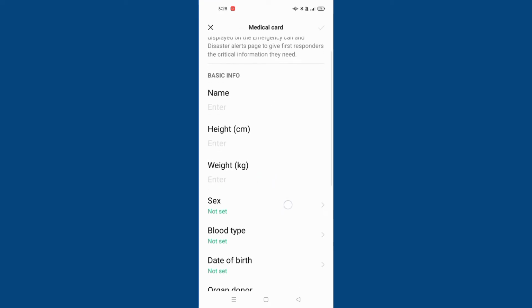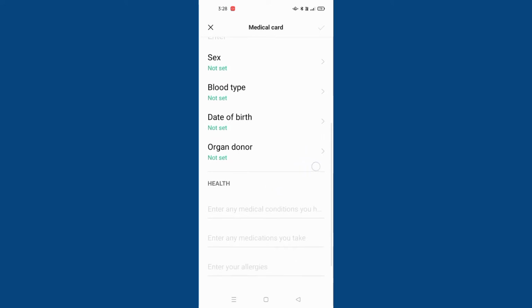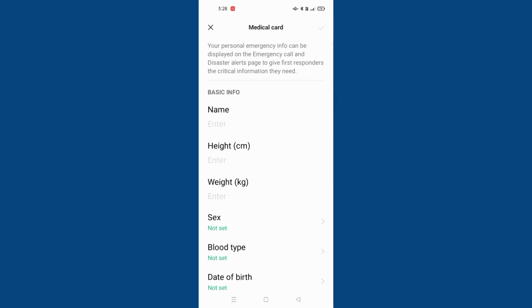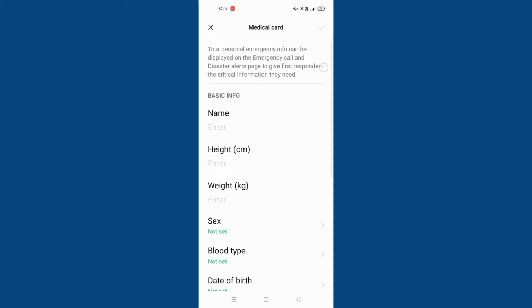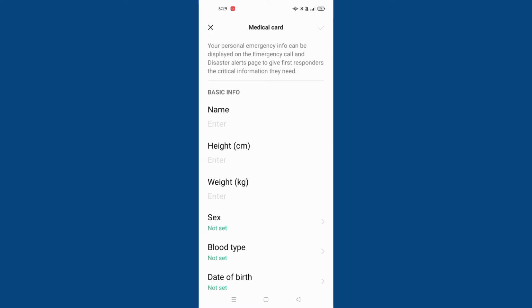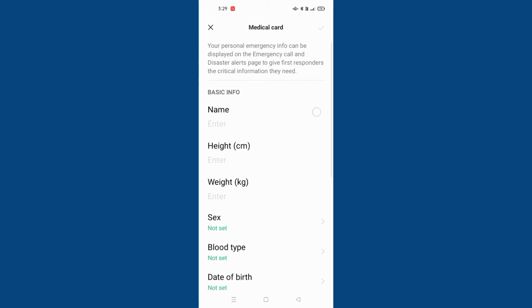Then from here you can see name, height, weight, sex, blood type, date of birth, organ donor, whatever you can choose from here, medical card. So your personal emergency information can be displayed on the emergency call, and this is the alert page to give first responders the critical information they need. So this is the basic information.